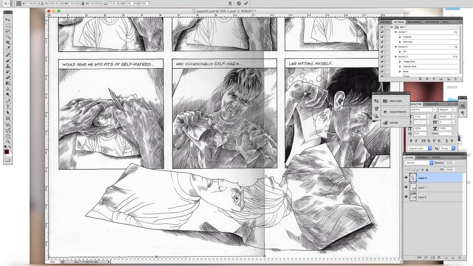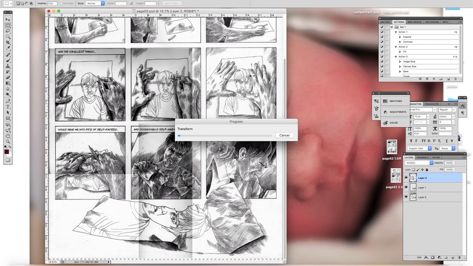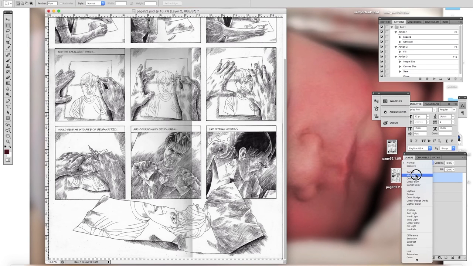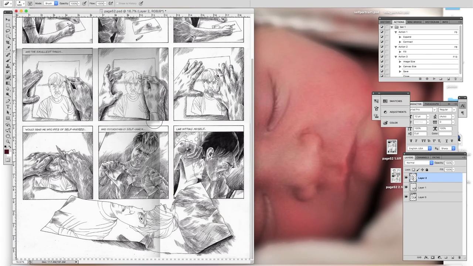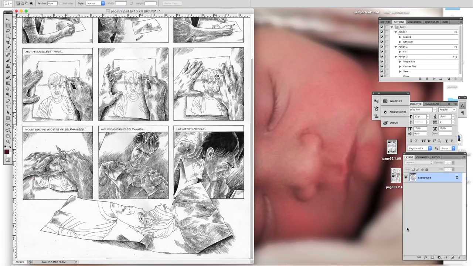So basically, once again, I'm tiling together all these different parts of the page, and it's really important that I do this accurately because otherwise you end up with distortions on the page. Setting the layer that has the extra part to multiply to line up your inks is a really good way to do that. And then obviously just deleting out the areas where there's overlap or redundancy.